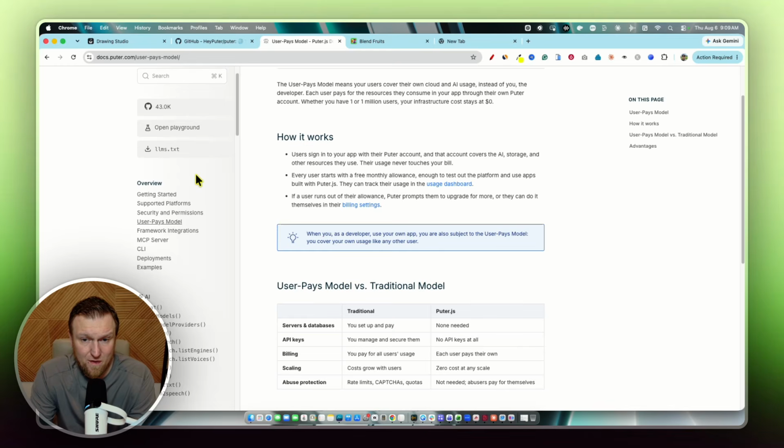Every user starts with a free monthly allowance, enough to test out the platform and use apps built with Pewter.js. They can track their usage in the dashboard. If a user runs out of their allowance, Pewter prompts them to upgrade for more.